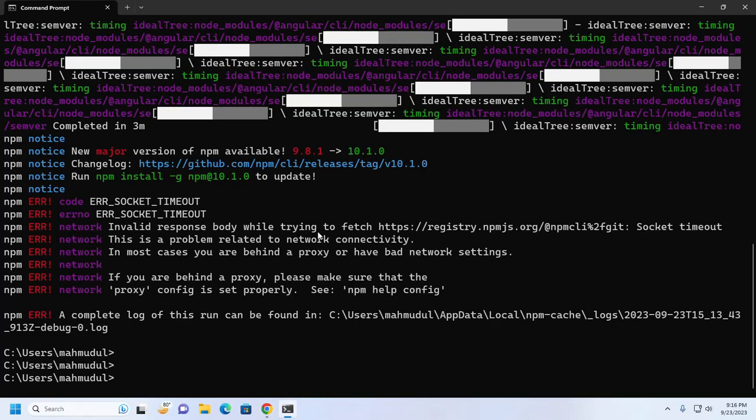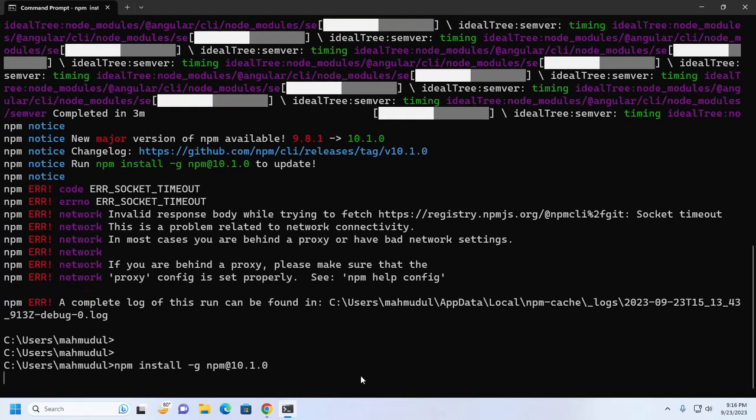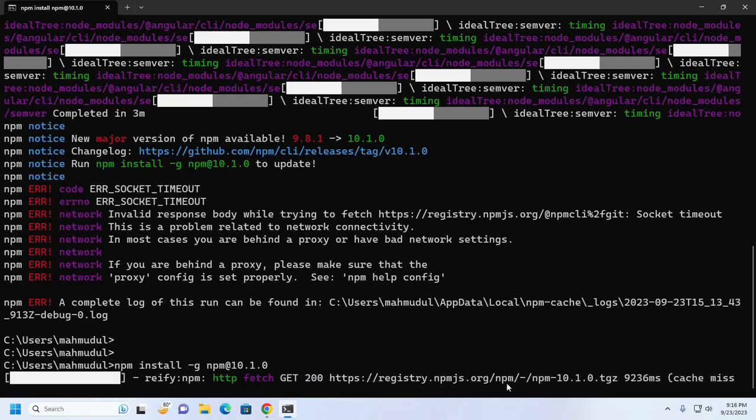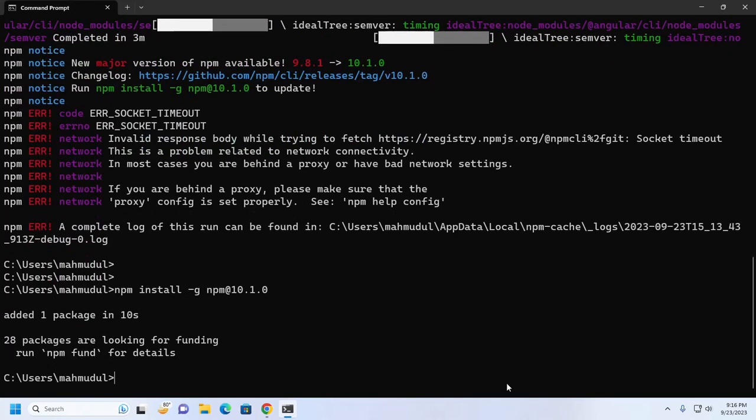If you get this error, you can fix this error by updating npm to its latest version, using this command. Okay, now run this command again.